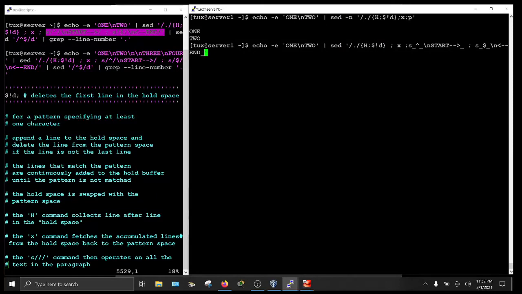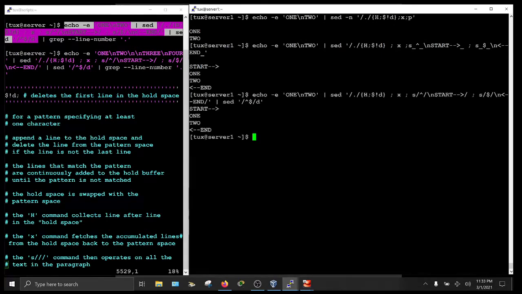Okay, so here for the substitution at the beginning of the line, I'm substituting that with new line start. That's the header. And then at the end of the line, I have new line end. That's the trailer. So that works very well, but there is an empty line at the top, of course. So let's just remove that.